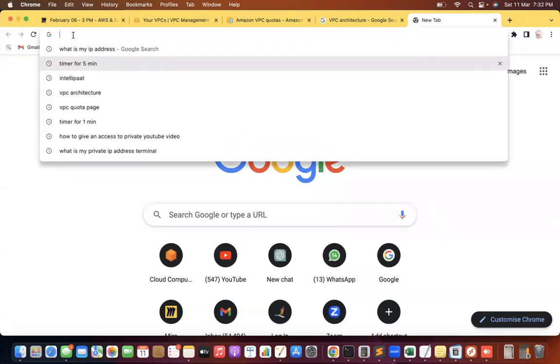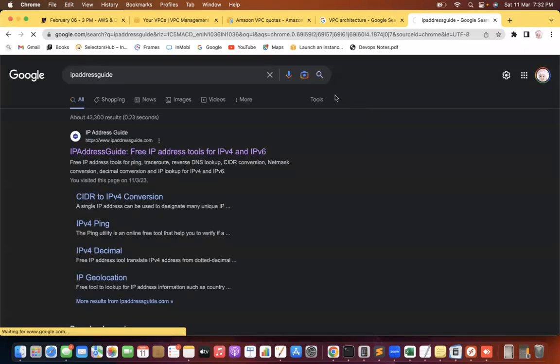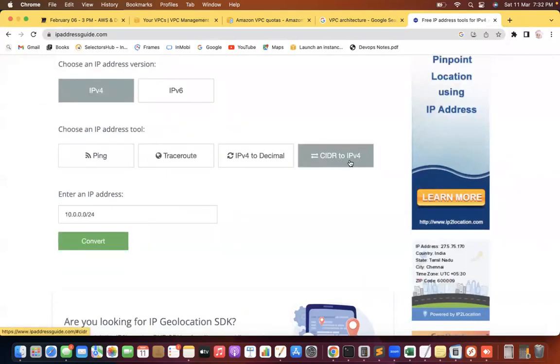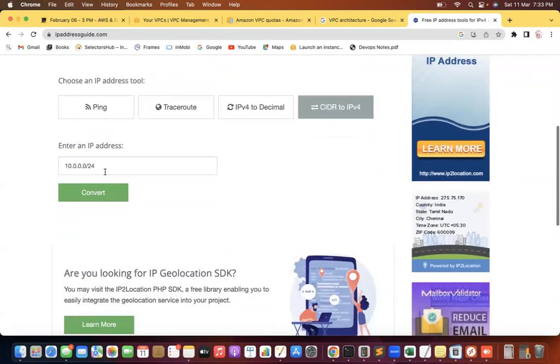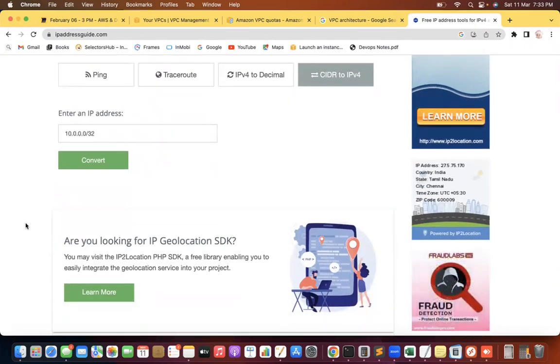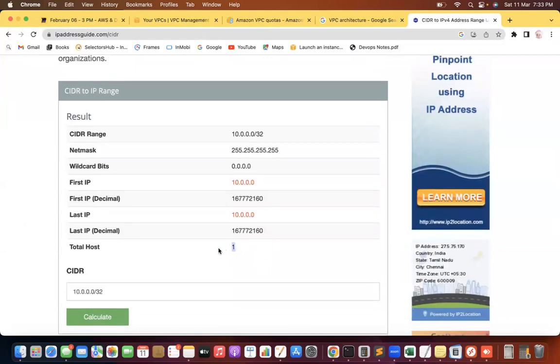So in order to understand this one, see here, we have one URL. What is that URL? The IP address guide. Yes, this URL. Let me go here, and here let me convert your CIDR to IP version 4. See, suppose I give 10.0.0.0/32. Now tell me what is the number of hosts we will get? We will get only one IP address. When I click on convert, I can see the total number of hosts is 1. I can see only 10.0.0.0. That's the only one IP address I will get.